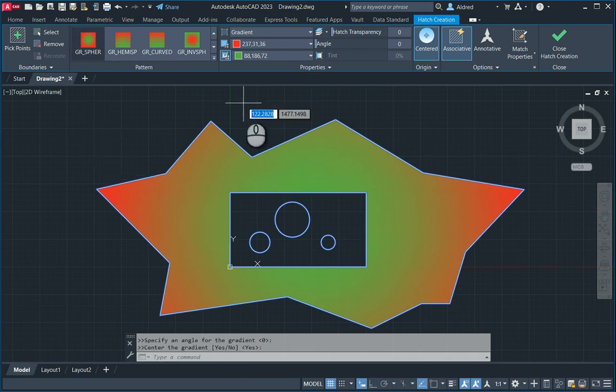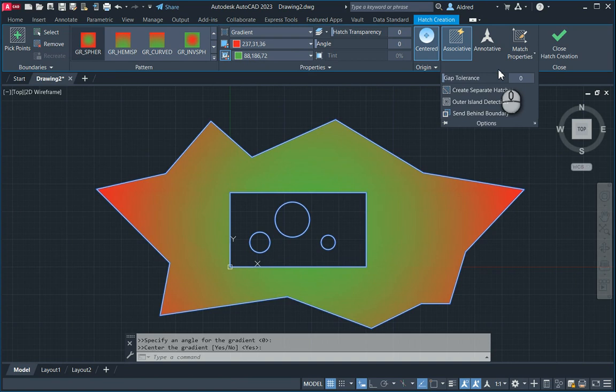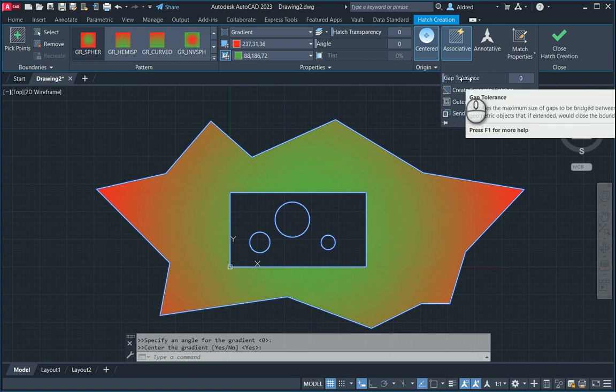Now with this, we have some options as well. One of the options is gap tolerance. With this gap tolerance, you're able to just increase it. So when you are creating a hatch, make sure that you've got closed profiles.